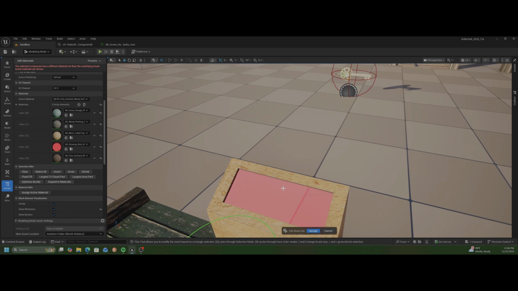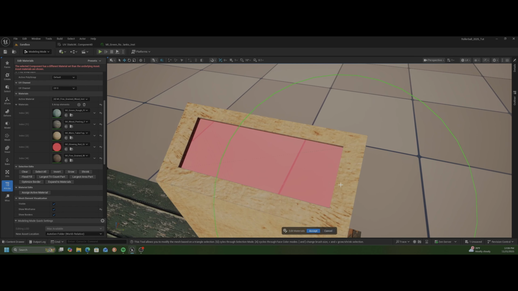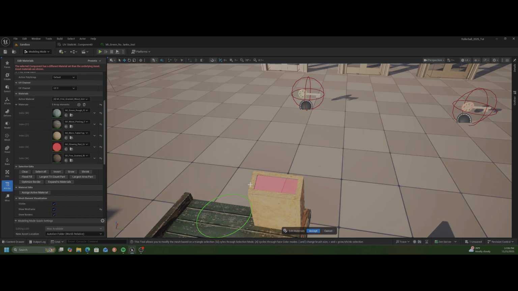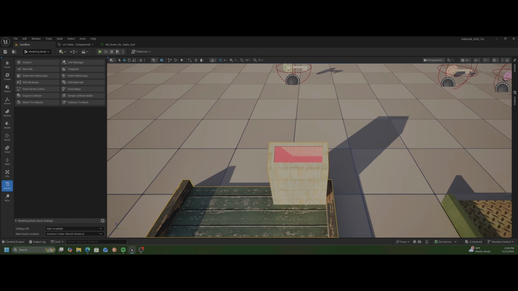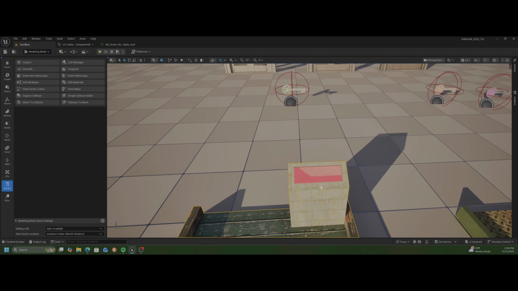Now everything's been assigned. One thing to note, whatever we end up using here on this platform control panel, we're going to have to make it a double-sided material. And the reason is, so I'm going to hit accept, is we can kind of, oh, that's weird. Why did it do that?